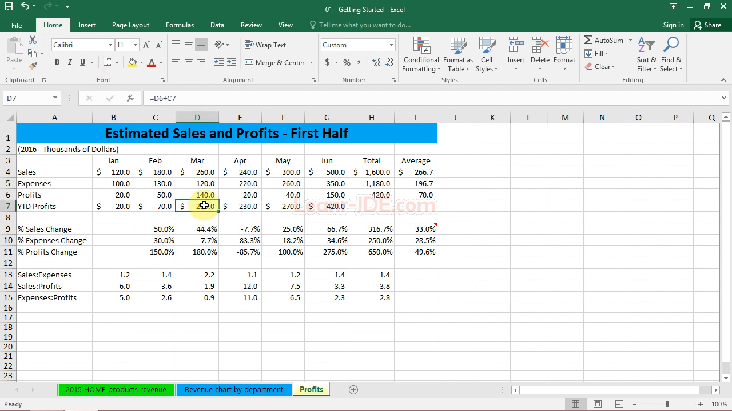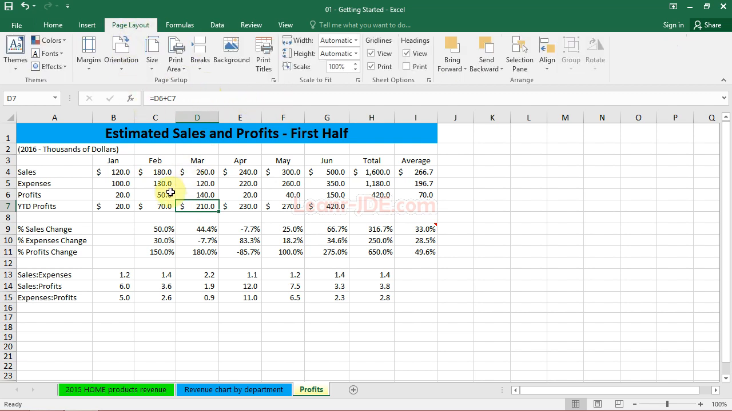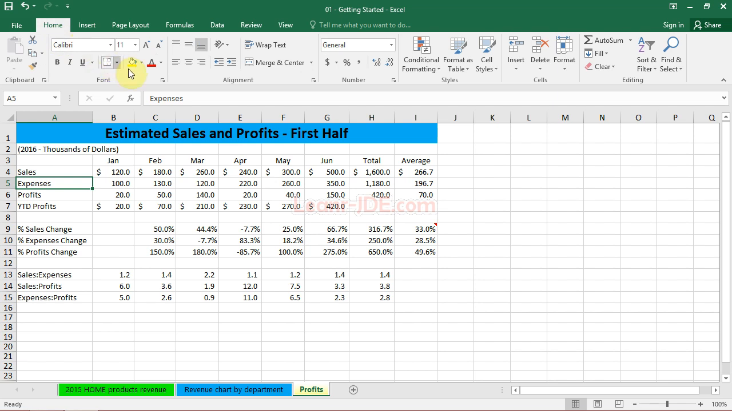Suppose you're working with the data and maybe you're using the Data tab here, using one of the features here, or you're on the Page Layout tab and you want to apply underlining. What do you need to do? You need to go back to the Home tab to get to that feature.